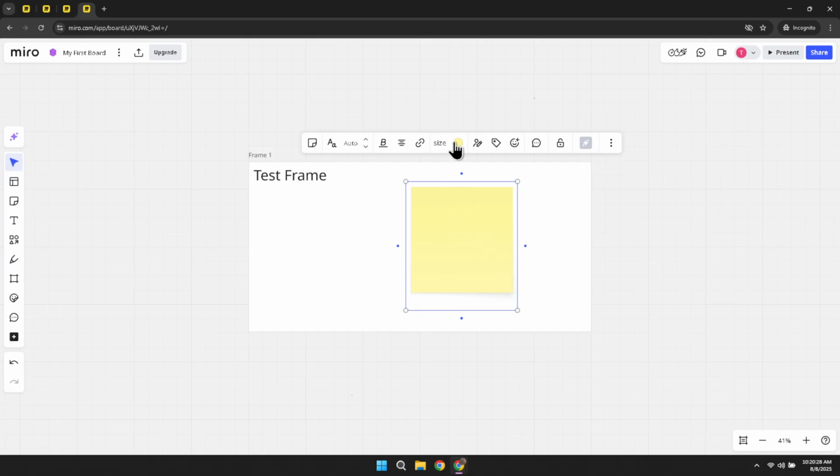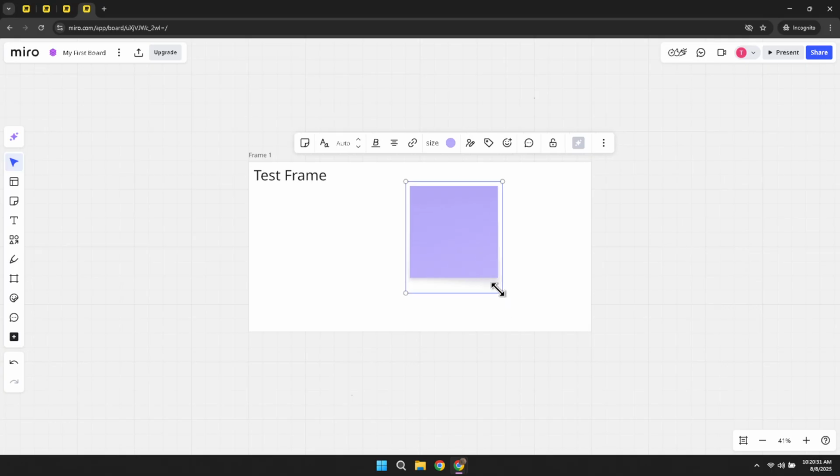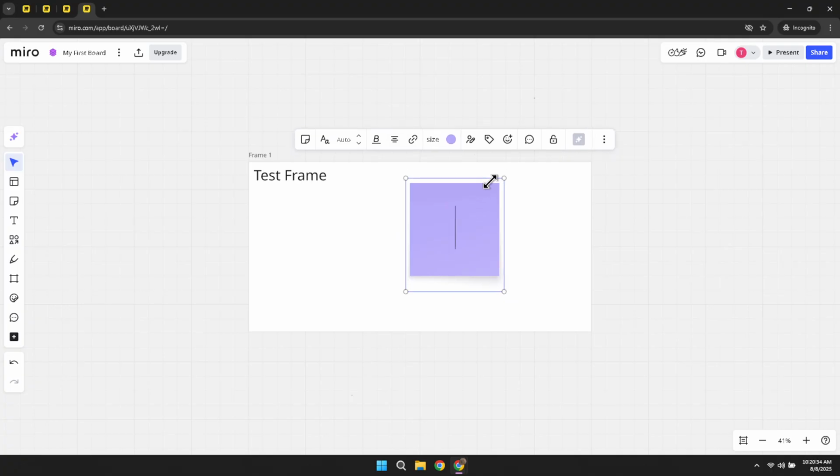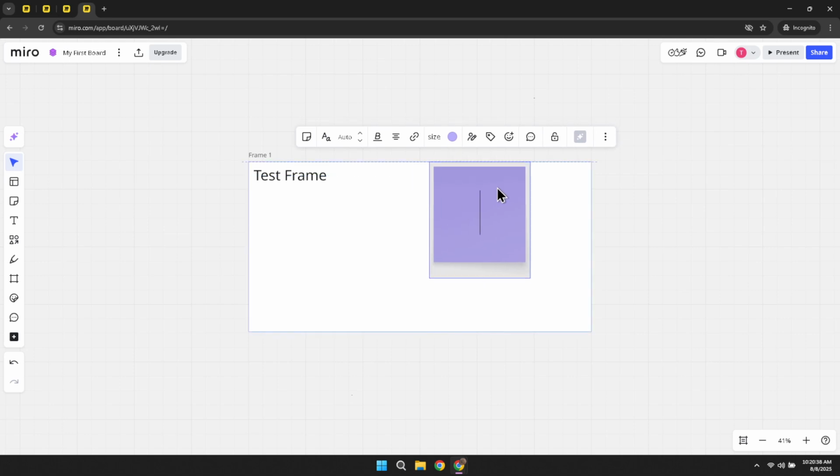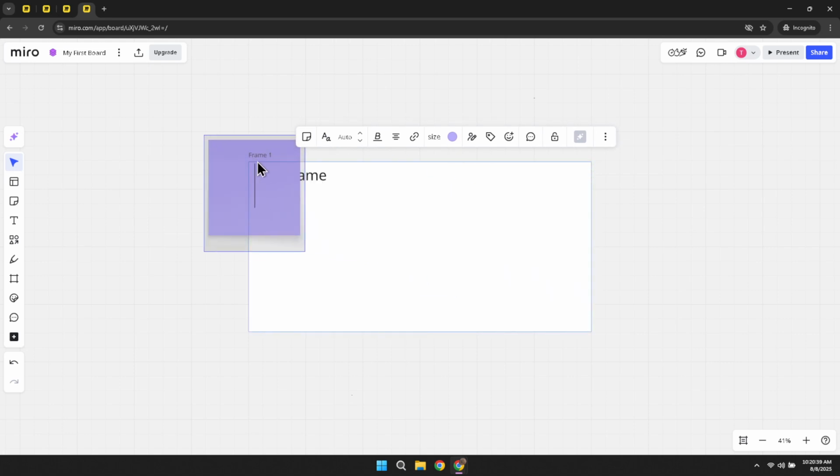With the color set, it's time to add your sticky note to the board. Click anywhere on the board where you'd like the note to appear, and that's it. Your sticky note will be placed there. You can start typing immediately to add the content you need. Feel free to move the sticky note around by clicking and dragging it to the desired location, ensuring your board remains organized and visually clear.